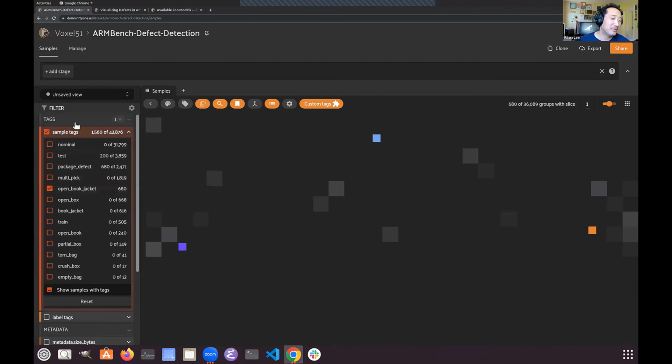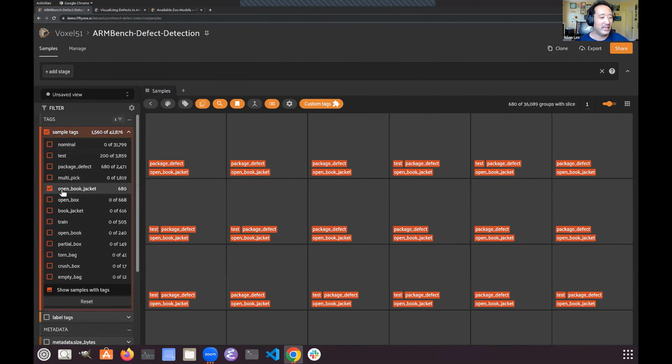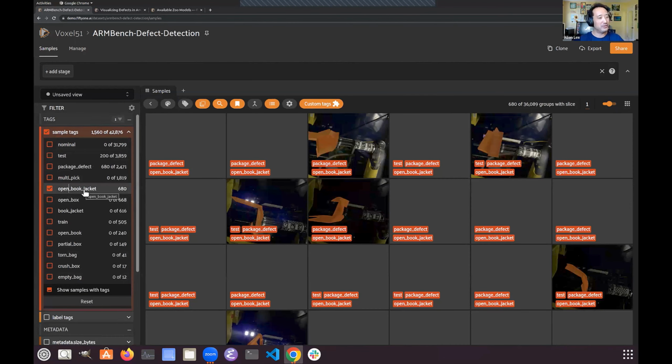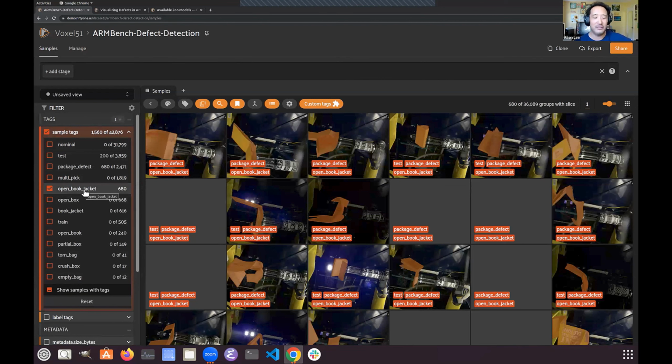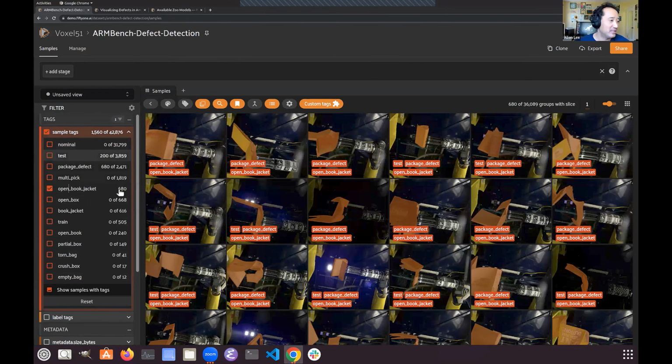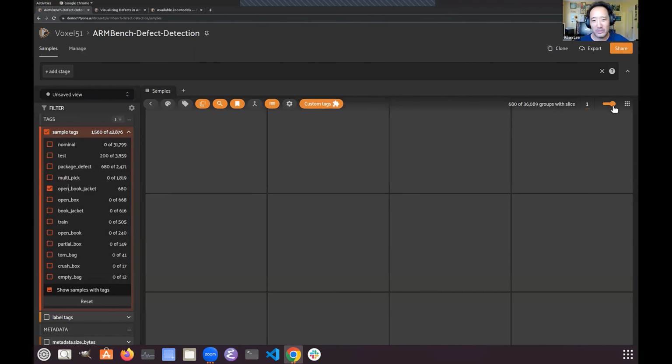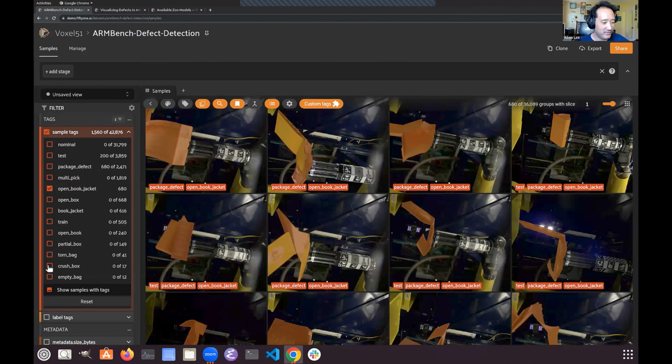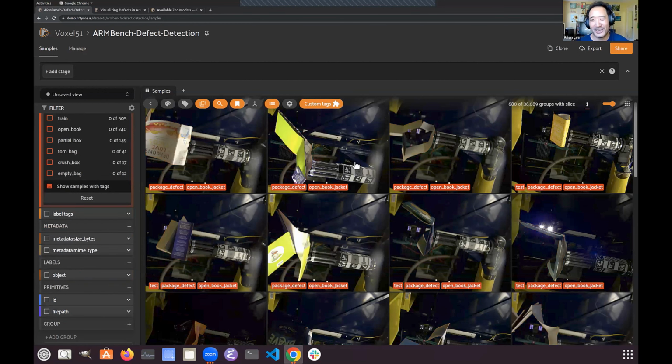So I can easily filter in the sidebar. If I just select open book jacket, it'll immediately filter down to those interesting defect cases. And it says there's 680. So, okay, what's going on? I can make this bigger to make it easier to see. And I'll turn off these segmentations, and you can see it's exactly like what you guys were showing.